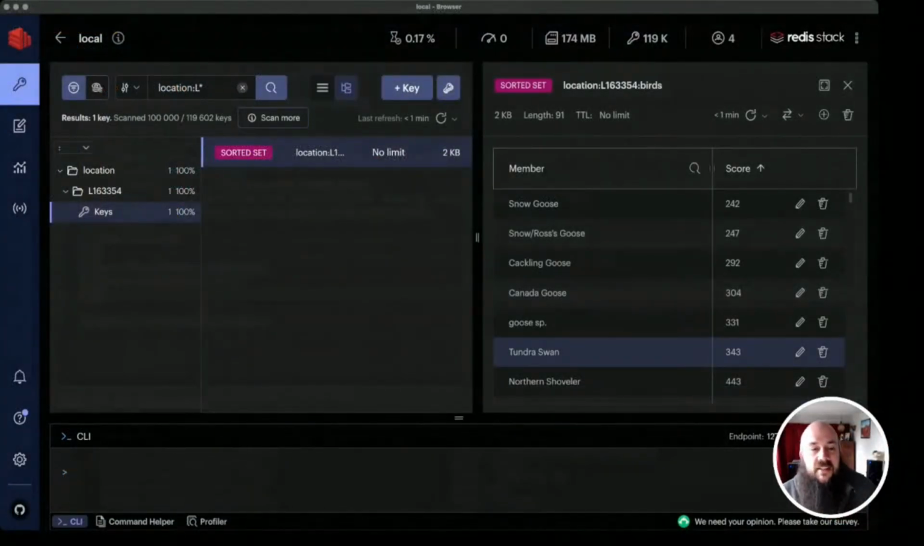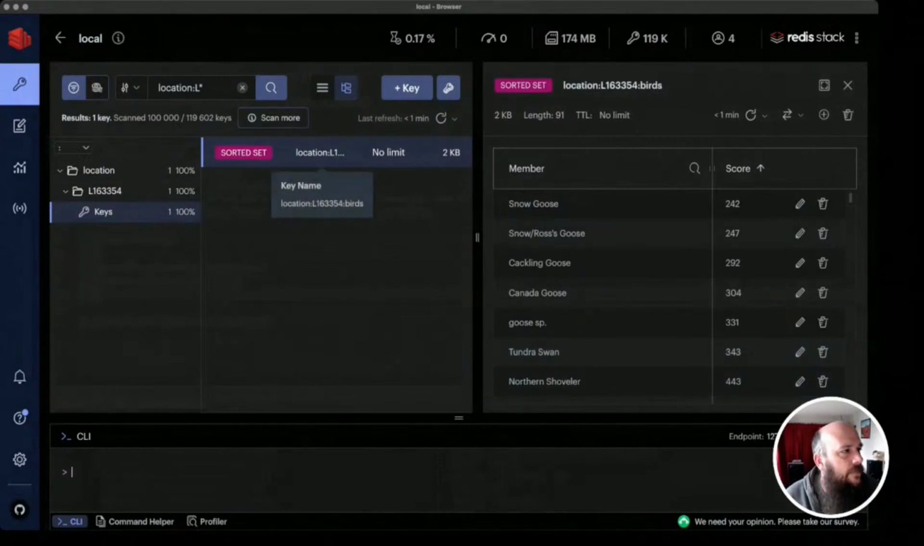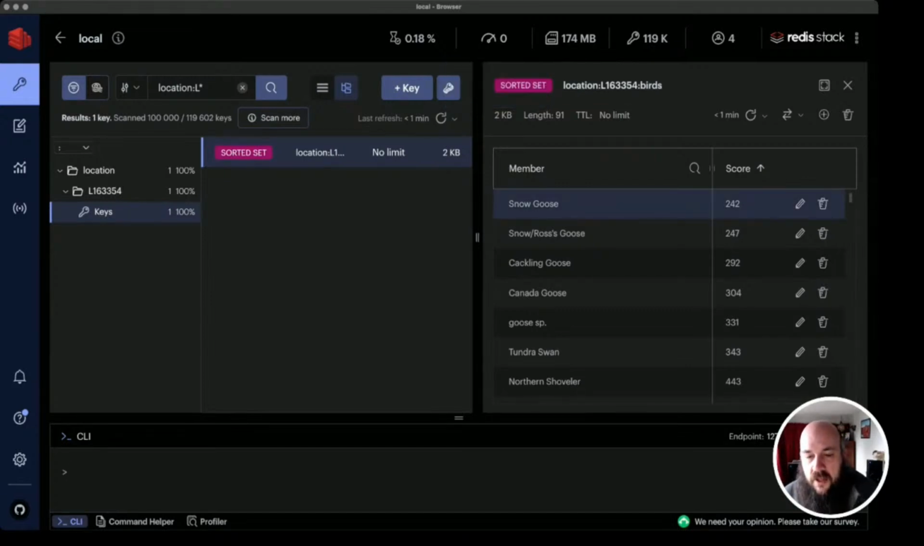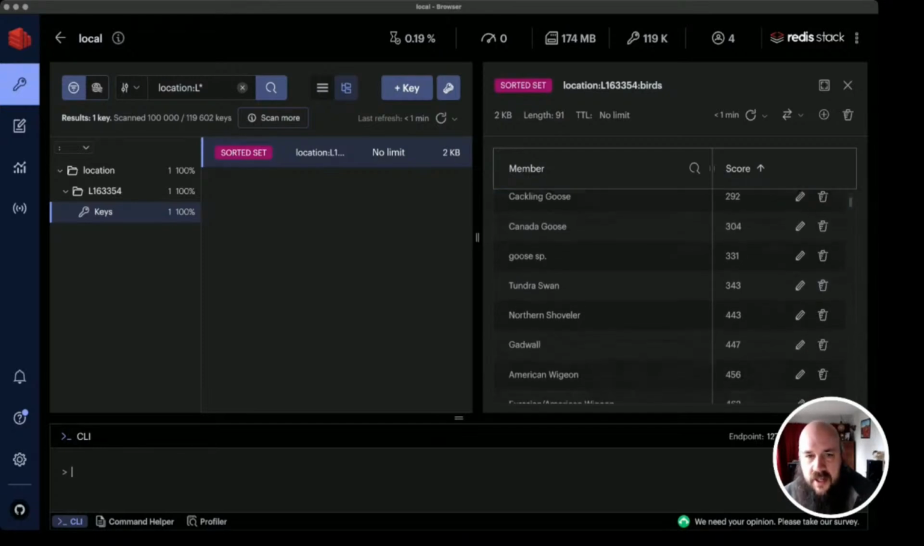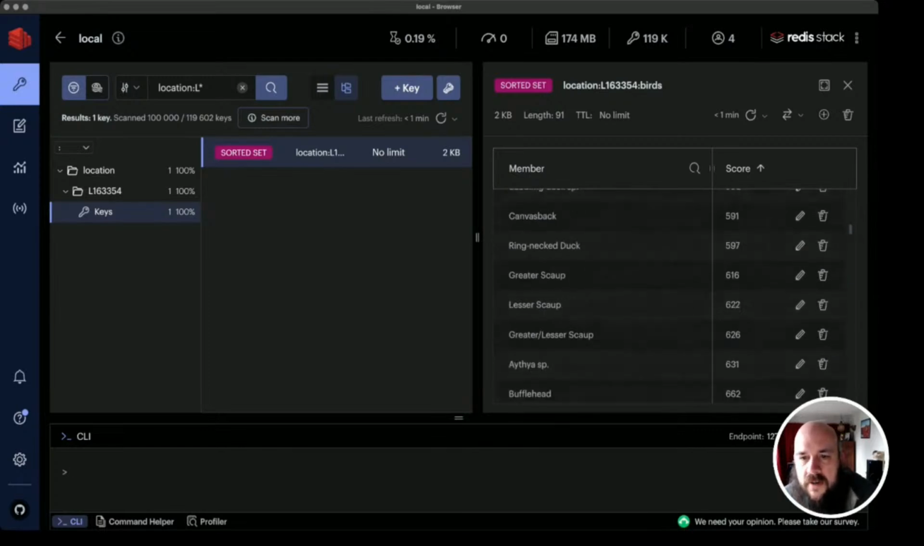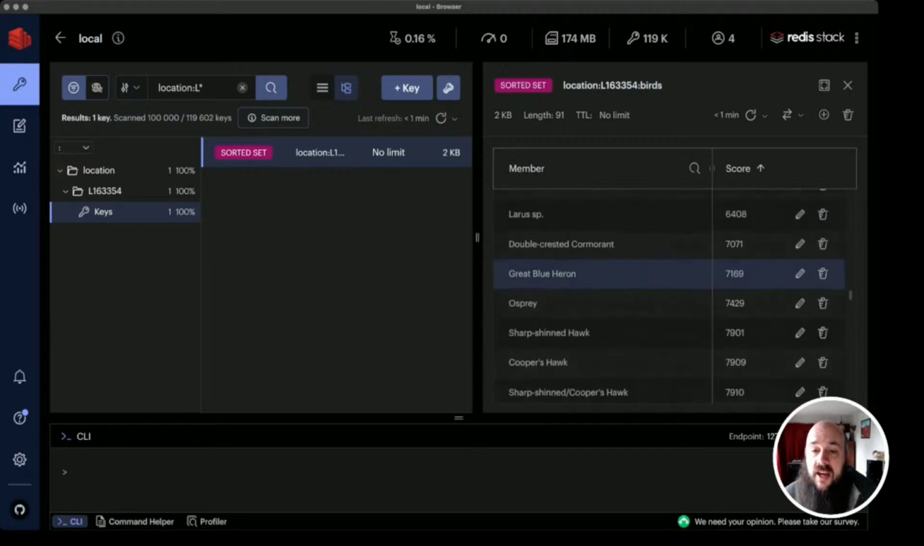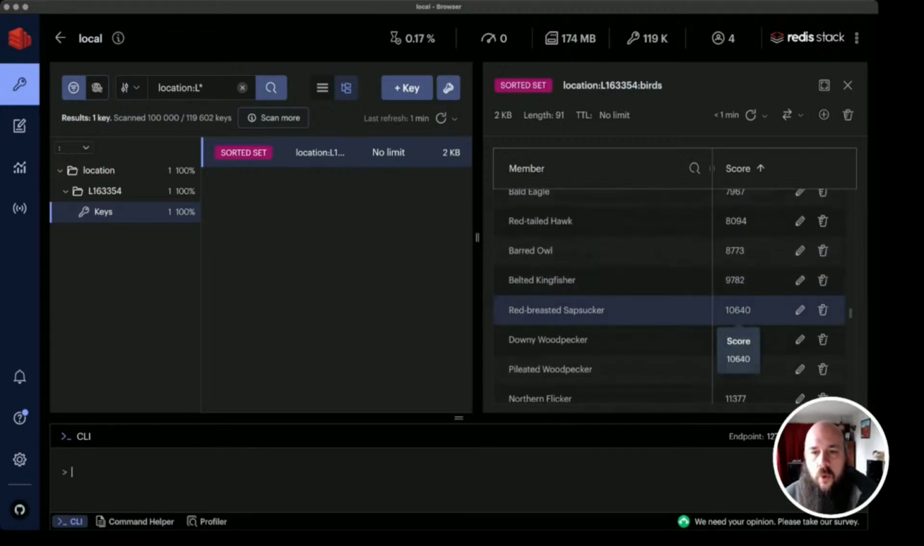I'm in Redis Insight, and I'm looking at the sorted set. You'll notice that the key name contains the location ID, so that's L163354. And it has the member values of the bird names, and the score is actually the taxon ID. So the numeric value doesn't really mean anything numerically. It is just an ID. These are just IDs of birds, not quantity of birds. And all of these are unique names of birds that were seen.